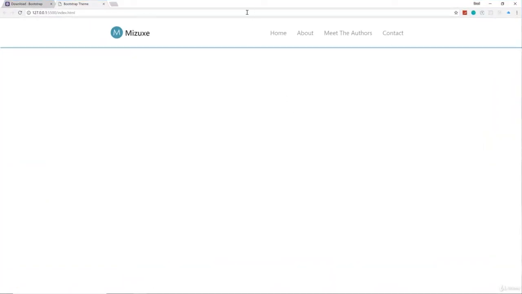And there we go. So now we have this big fat nav bar. It looks much different than your standard Bootstrap nav bar. We have a logo. We have some larger fonts, and we have this nice box shadow underneath.